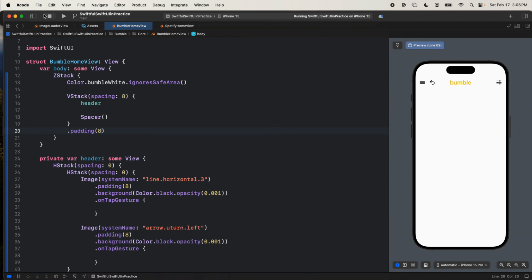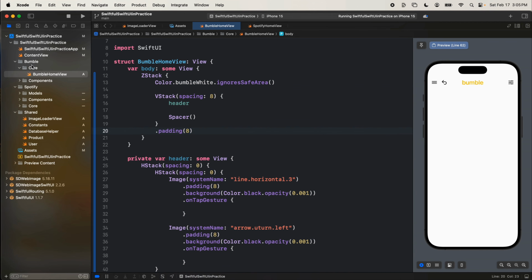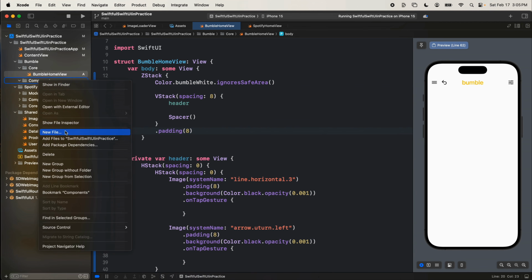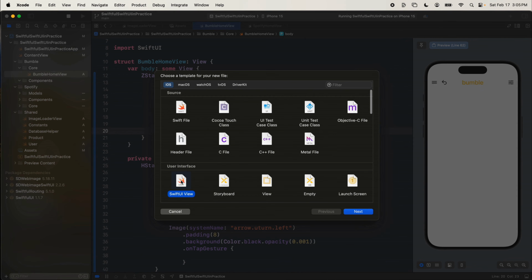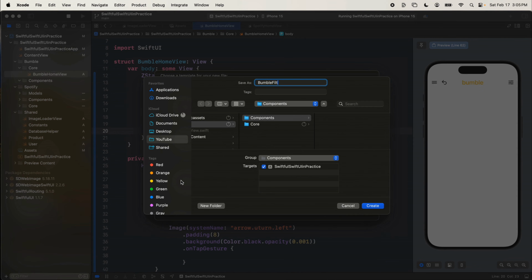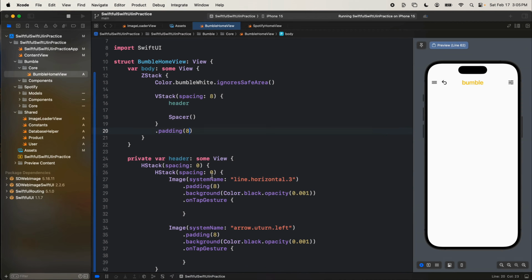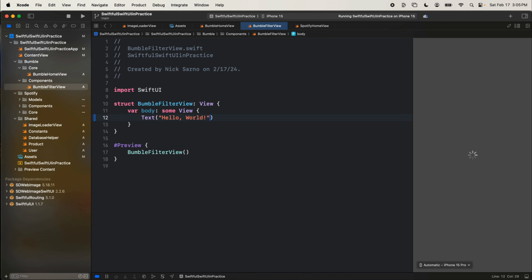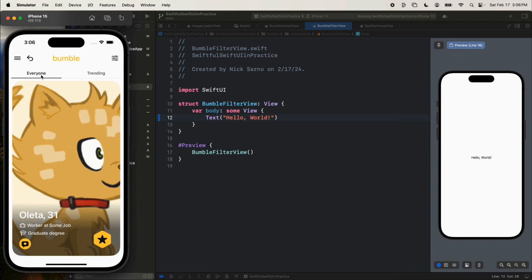What we're going to do is open up the navigator here in our components section. Let's right click, create a new file, a SwiftUI view, and let's call this the BumbleFilterView. Click create, jump inside.